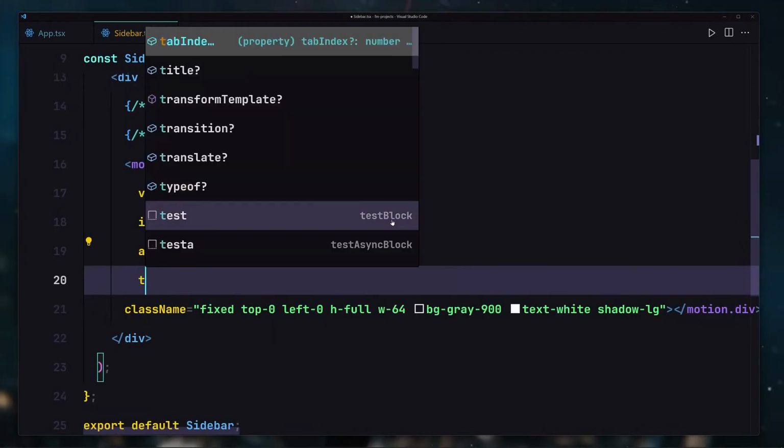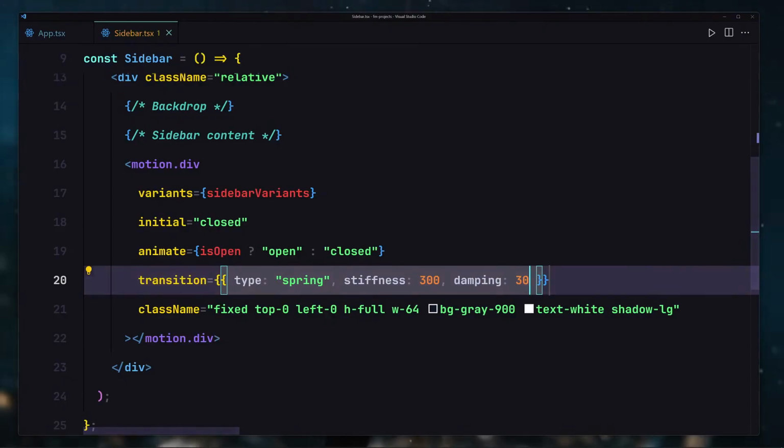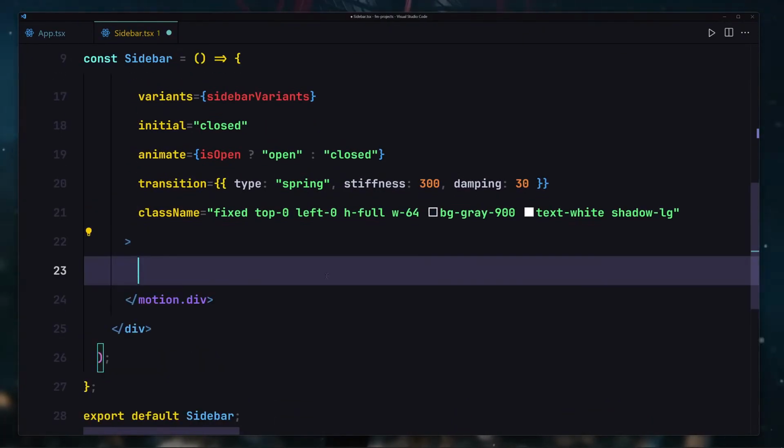I'm going to also provide the transition to this, so I'll use the transition. The type will be set to one of my favorite types, which is a spring, and also the stiffness will be set to 300 and damping will be set to 30. Now let me just save that. Inside there you cannot see anything, but I'm going to provide a bit of content to there.